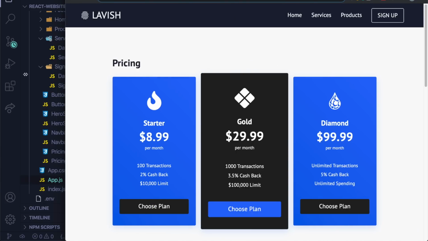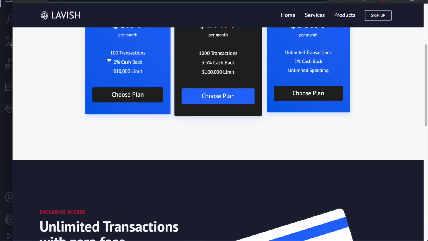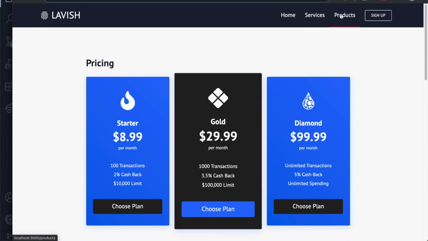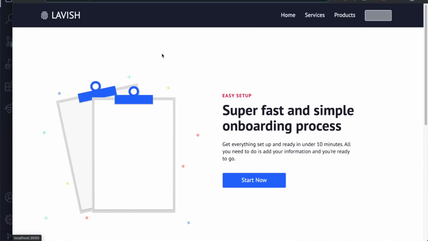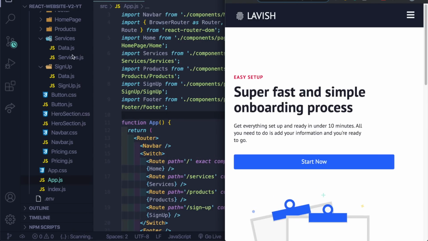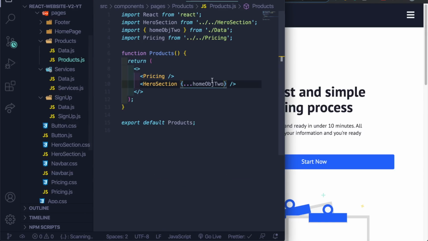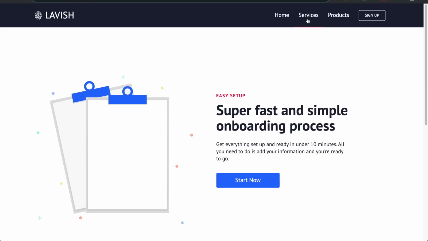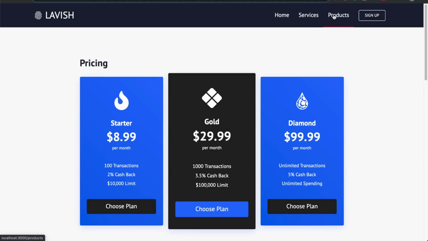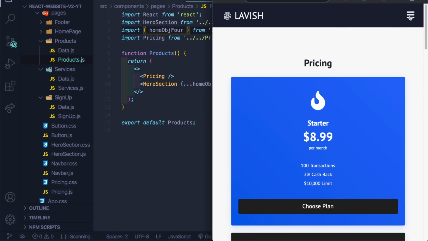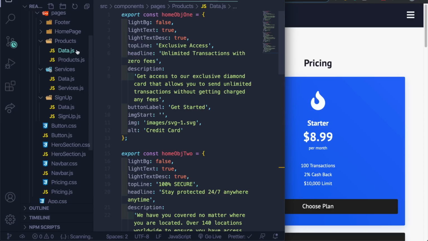So now when I go over, this is currently the services page here. Products, sign up. So I think I have products and services the same. So let me just change products really quick. Let's just say 4 this time. So now we got home, services, products. Why is it not updating? Services here, products. So let's change the data on products 4.